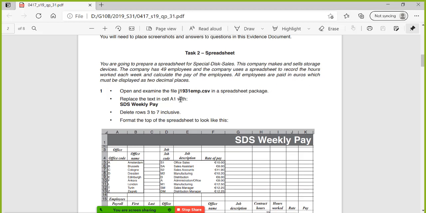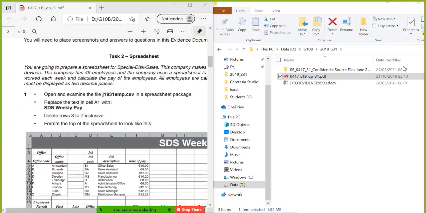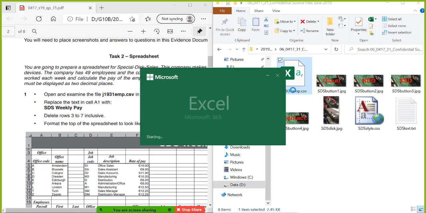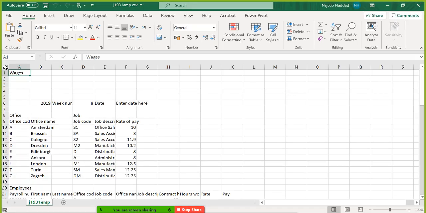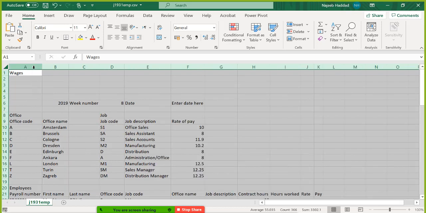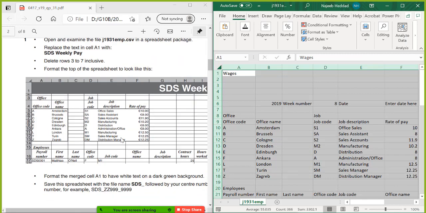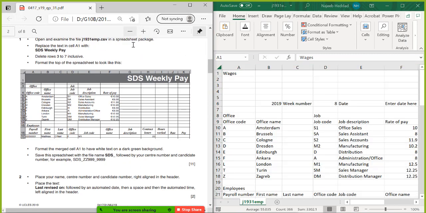Open and examine the file J1931 emp.csv in a spreadsheet package, side by side. In my working area, the candidate source file, this is emp 1931 emp. First step, fit the column width. If you notice, there is a lot of formatting in this document, around 11 marks, just to format the sheet to look like this.